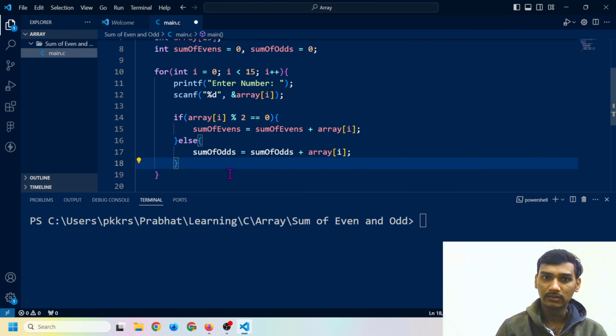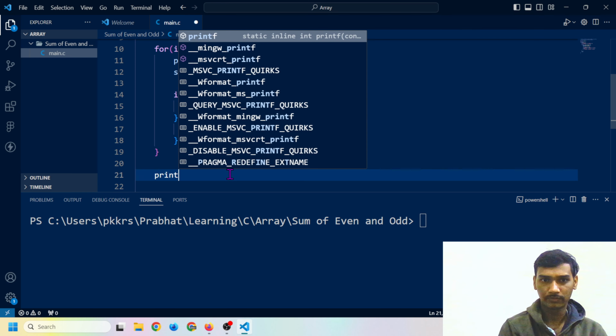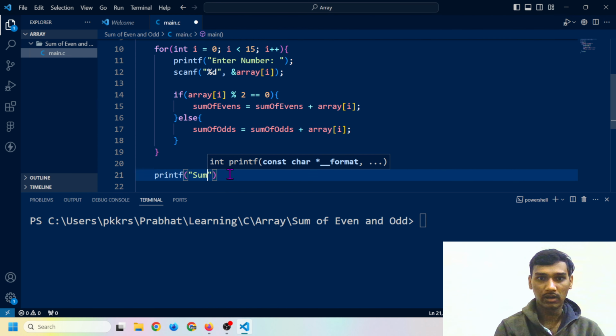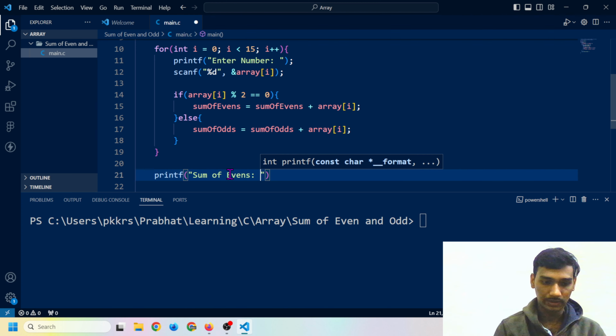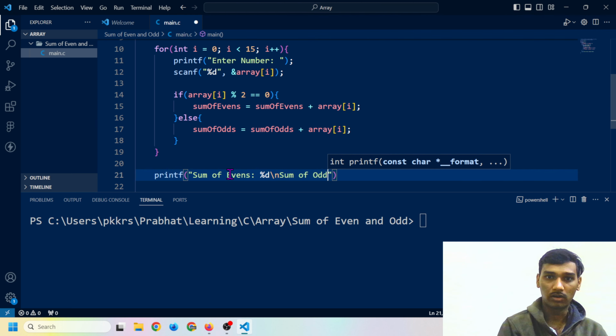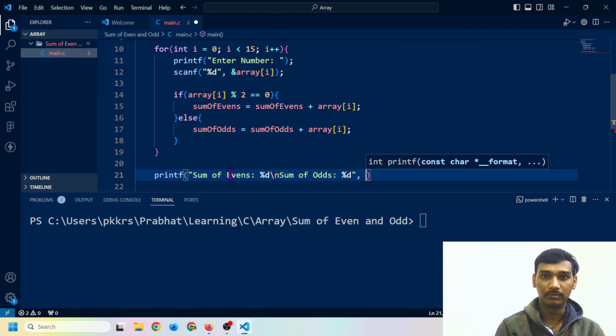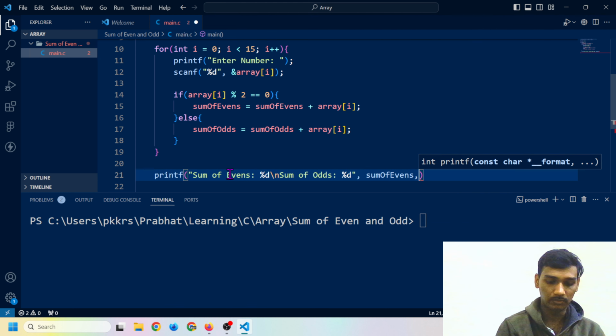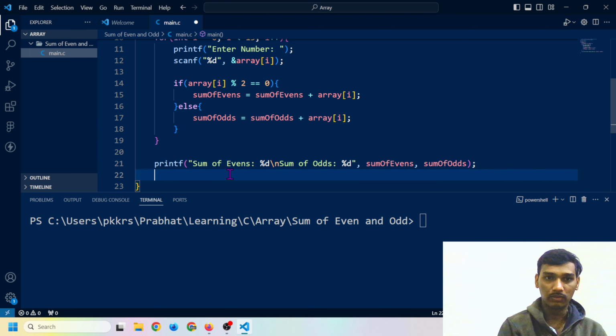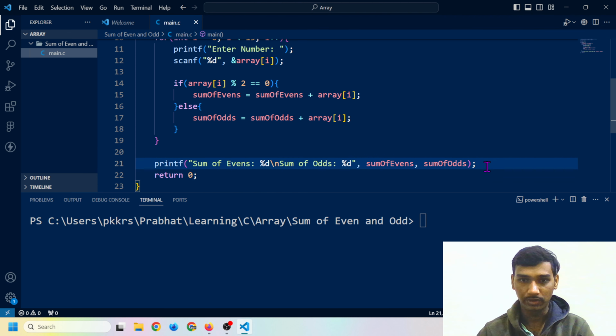And finally, we need to just print out sum of evens is equal to %d slash n, sum of odds is %d, and then we need to pass in our values, which is sum of evens comma sum of odds, and this should really work. Over here we are going to return 0. This will signify the end of the program.